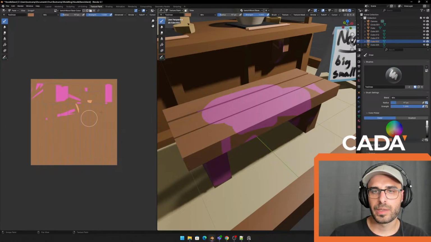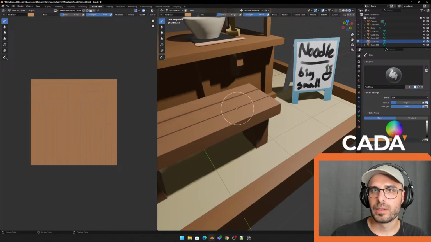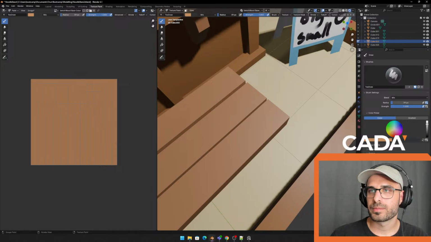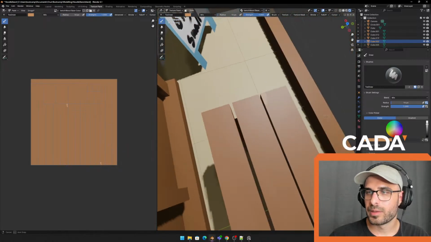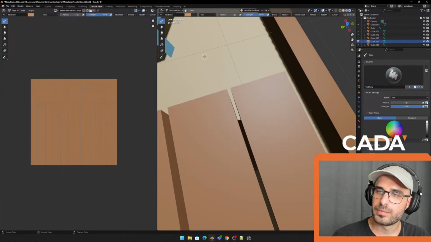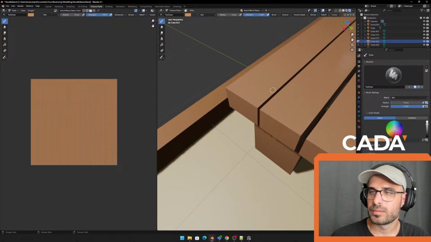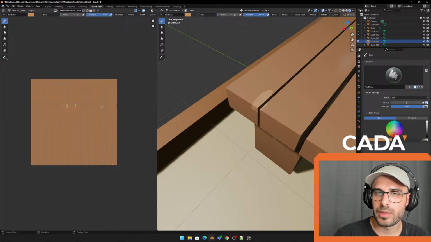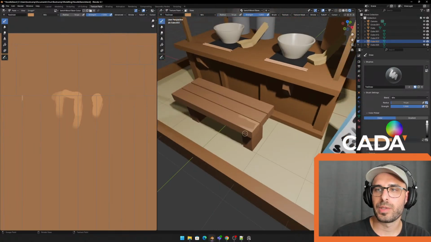So let's paint over all the mess we just made. Pick a little bit of a lighter color, and then we can rough up these edges a little bit. So make it look like someone has actually been sitting here. We can also paint a little bit here and then see where it ends up right here. And go ahead and do a little roughing up of this bench.